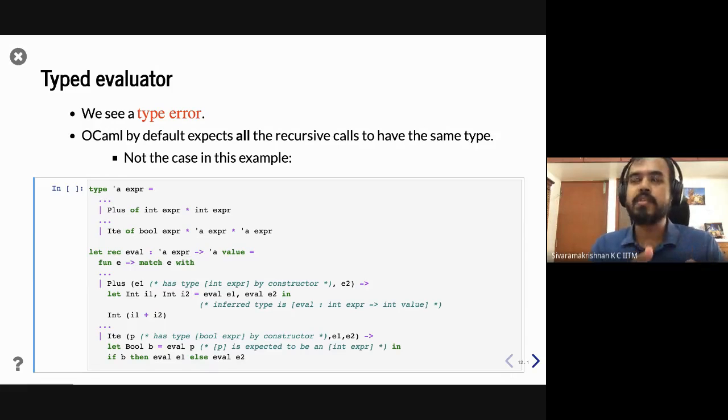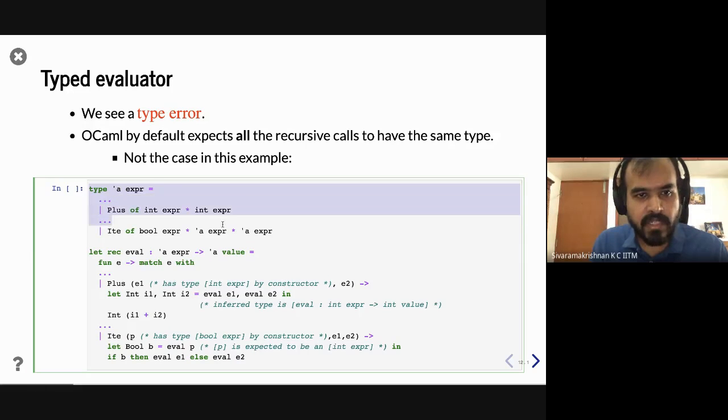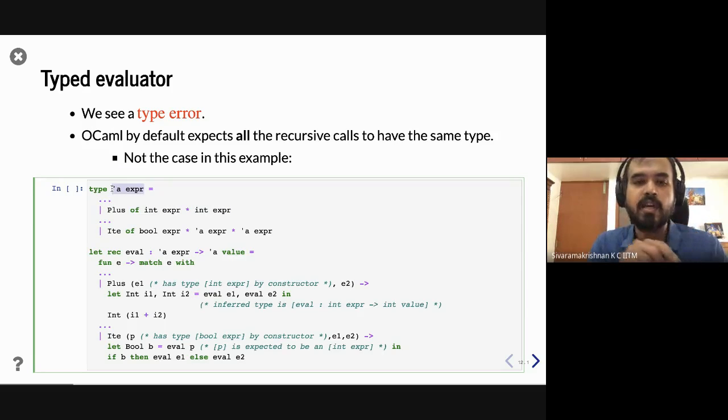So let's see what happens in this particular example, right? I've only included lines which are important. So this is our type expression definition. I've dropped the multiplication and other things. So if you look at plus, right? Plus takes int expressions, and then its type is an alpha expression, right? This type is not particularly specialized. If then else takes a Boolean expression and two expressions which are alpha expression, and this expression itself has type alpha expression because we are using phantom types, the left-hand side is not specialized.